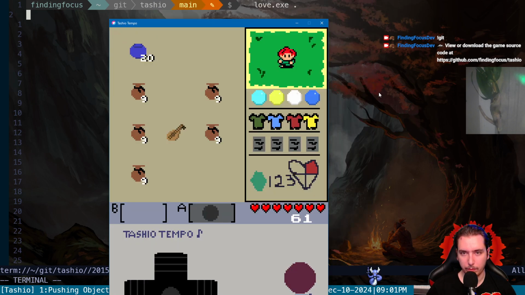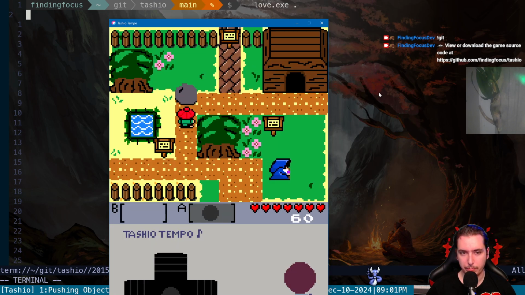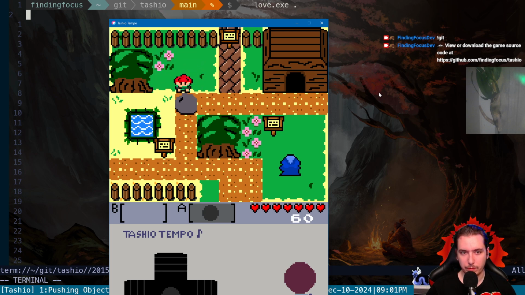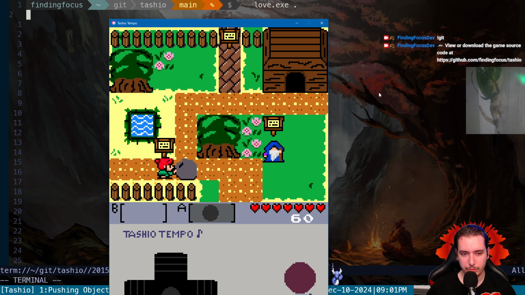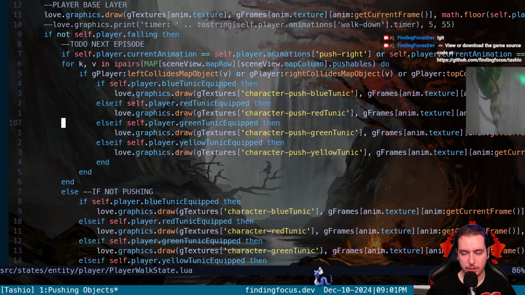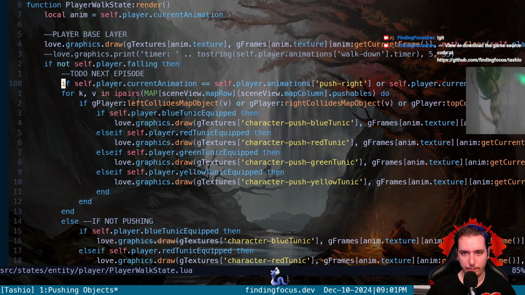So let's see. Put on the green tunic. Push up seems to work fine. Push down is off. Shoot. Yeah, push down didn't look right. Push right is looking right. Let's see, push left. Yeah, push left is working. So it looks like just our push down is wrong.